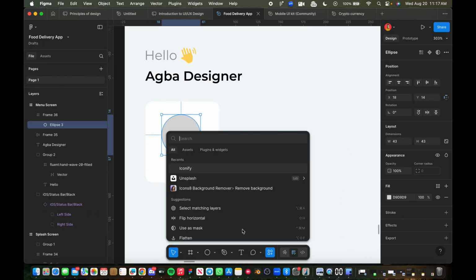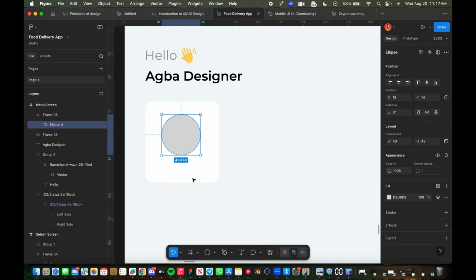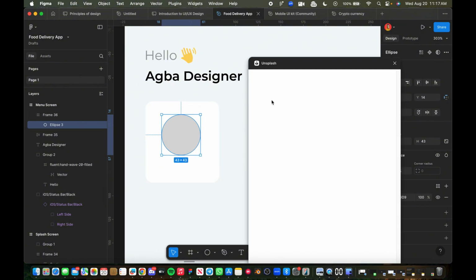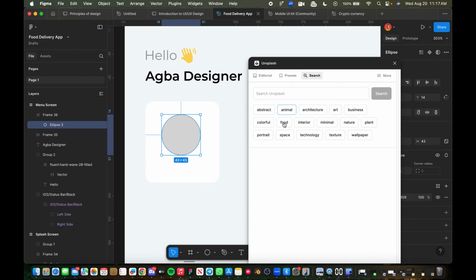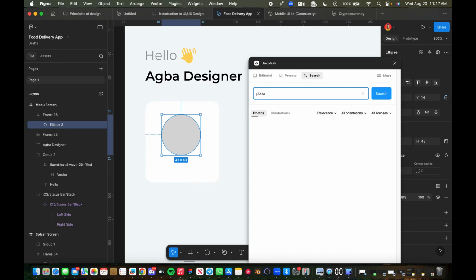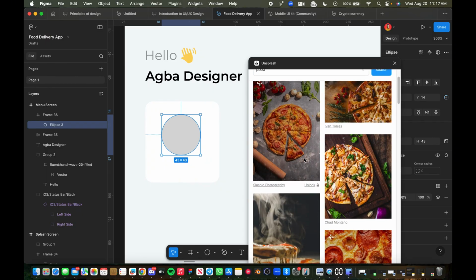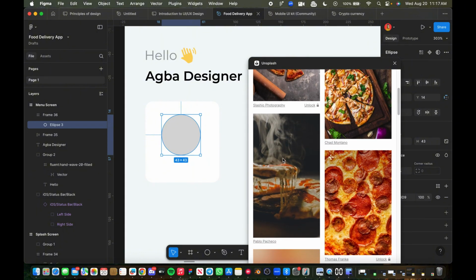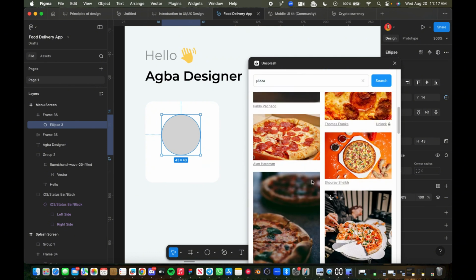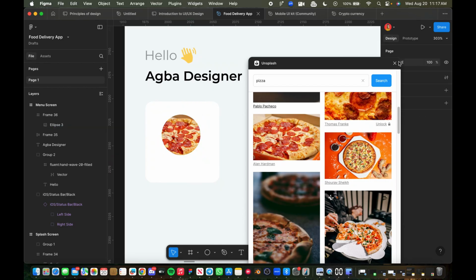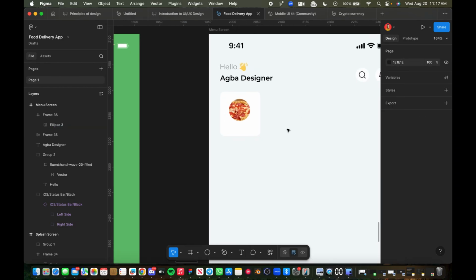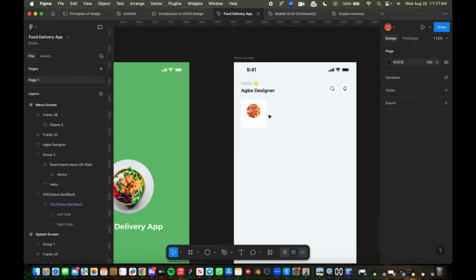So I need to go to Unsplash and get an image. I have my Unsplash already, so I'll go to Unsplash and download any image of my choice. I can come here and search for pizza. You see, we have pizzas, a lot of them. I can just click on this one to add it. You see it has automatically been added. Alright, so now we have our picture.